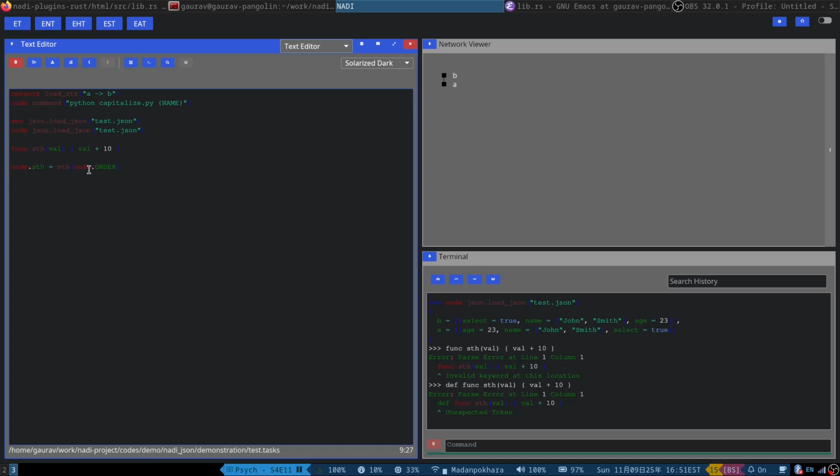So if you wrote, for example, a function that takes order from node and does something, and you write it just like this as a node function, then you might not be able to call it as a network function, because the internal data type and internal representation will be different.